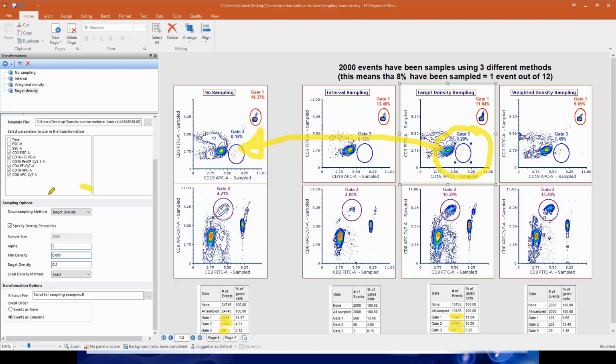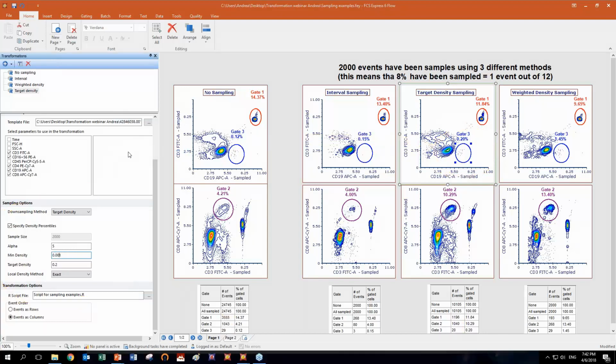So target density allows you to define, again, the way in which outliers are defined, and also the target density. You can play around, balancing what you want to keep in and what you want to discard. So let's have a look at the last sampling method. The weighted density is the column on the right here. And this is the dialog.